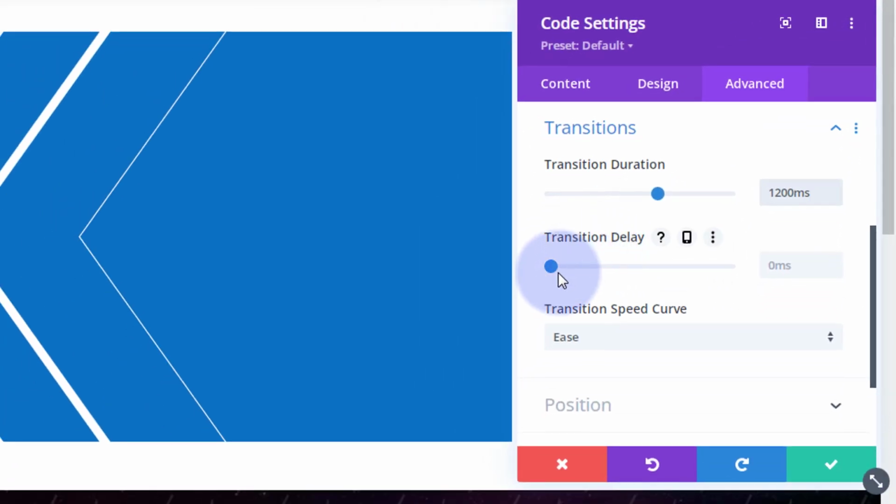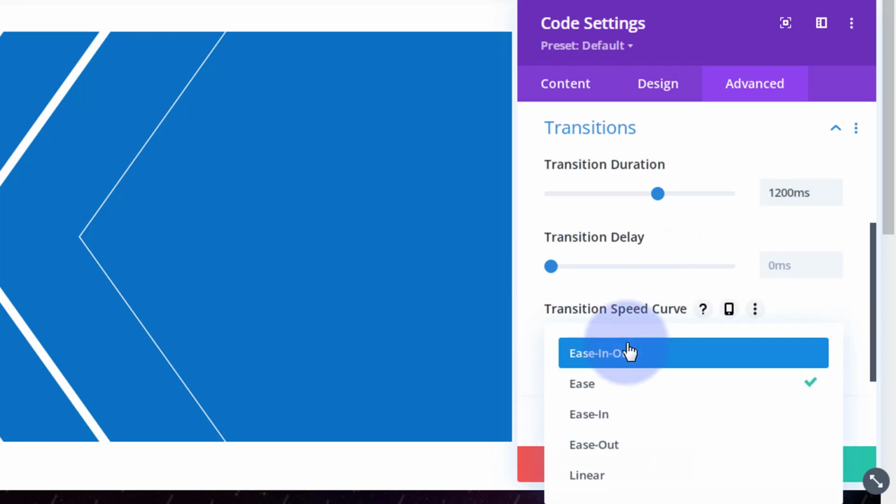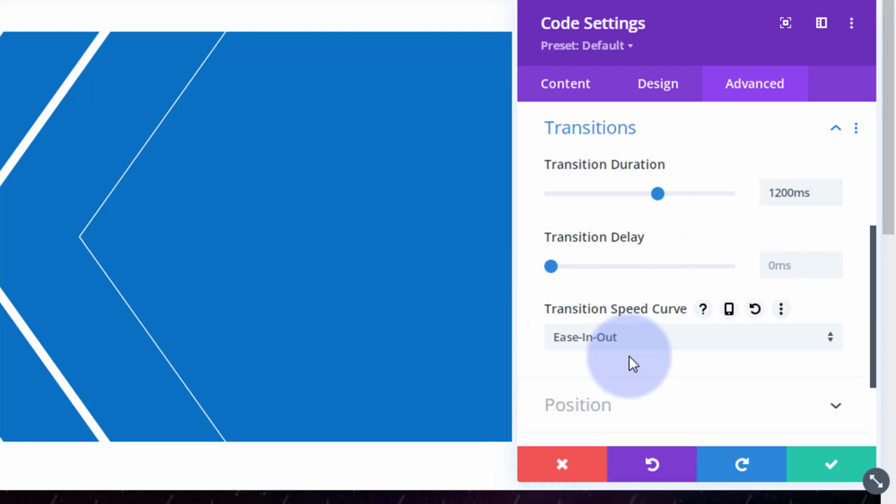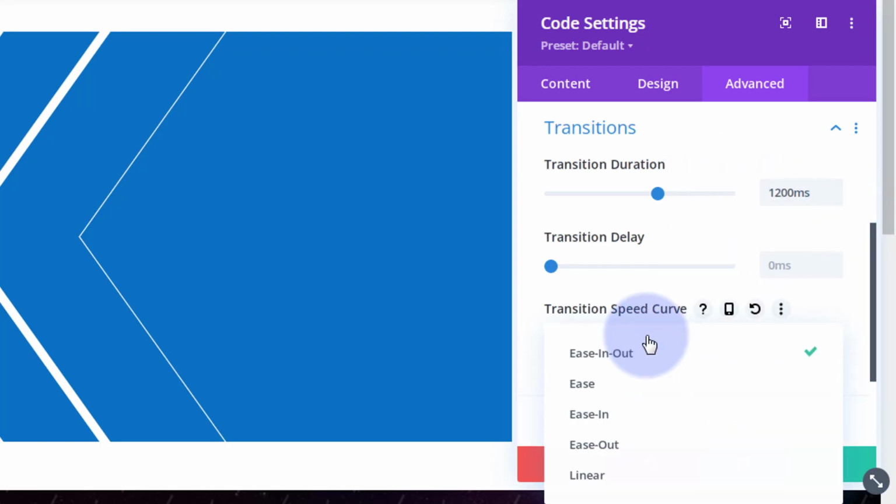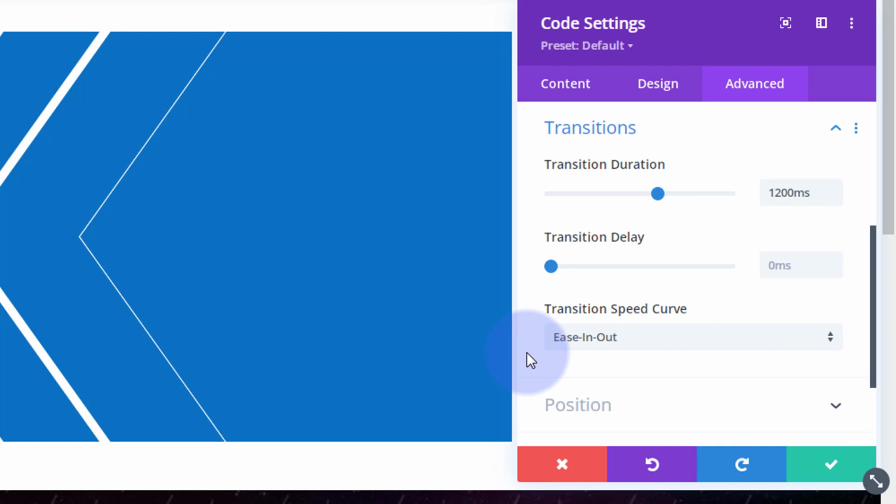Transition delay, I don't want any delay. I want it to happen as soon as the mouse hits it. And the ease in and out is a transition speed curve I like to use for my hover effects. Obviously you adjust these how you want them. These speed curves are all slightly different. Some will work better than others in certain situations, but for these hover effects, that's my go-to guy right there.